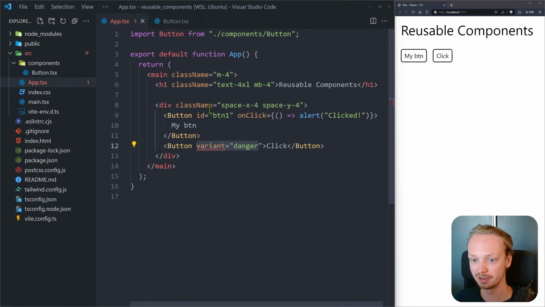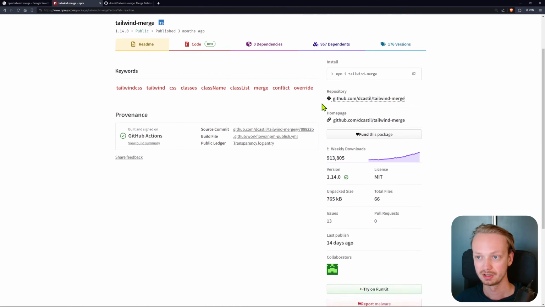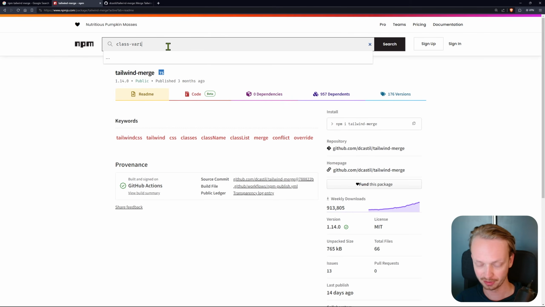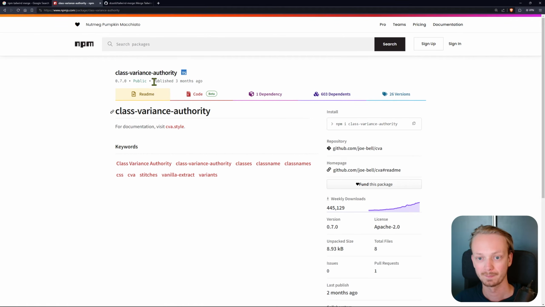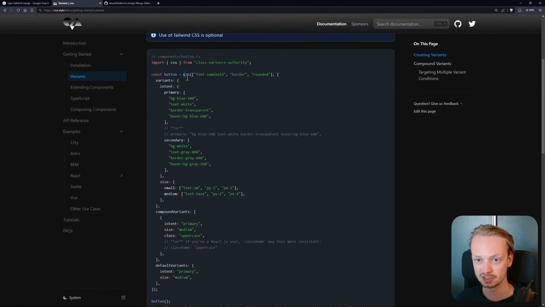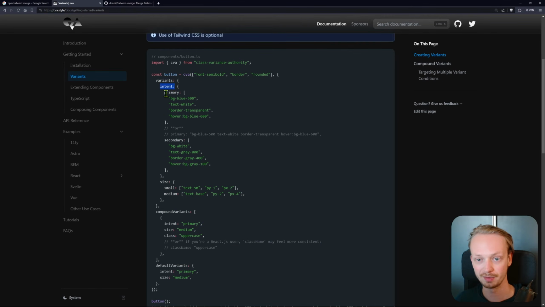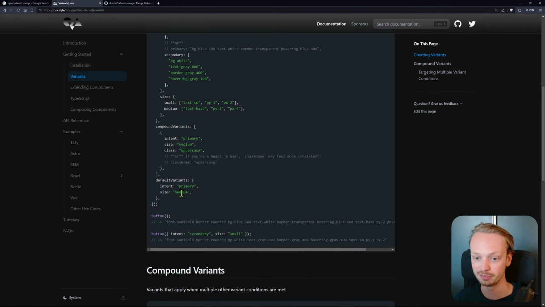Now there is a very nice npm package that will do this for us, and it's called class-variance-authority. What it allows us to do is define this function where we pass in an object where we can define all of these variants. So this is the primary styling, and this is the secondary styling, and this is the small styling, and this is the medium styling. And all of these variants you can choose via props with your React component. You can also specify which are the default variants if you don't specify them in the props.